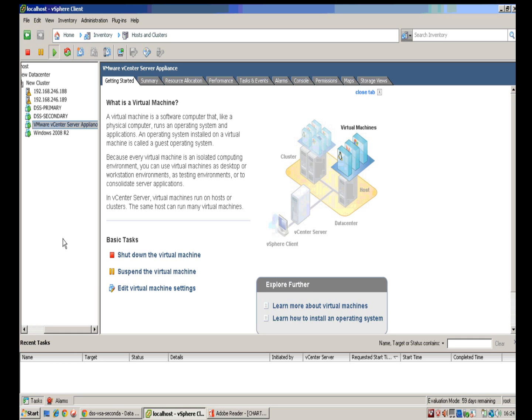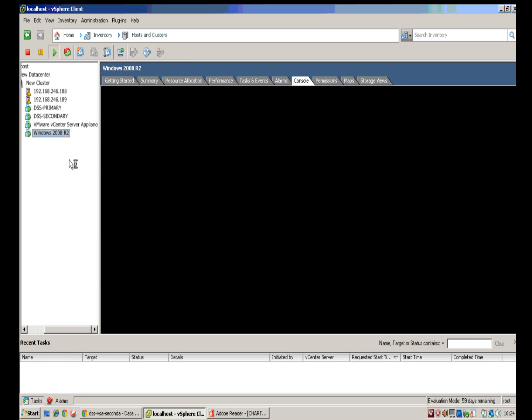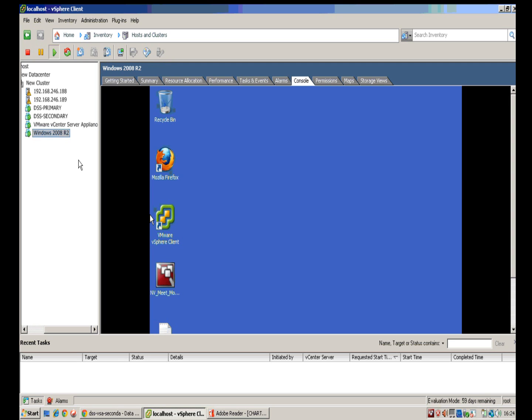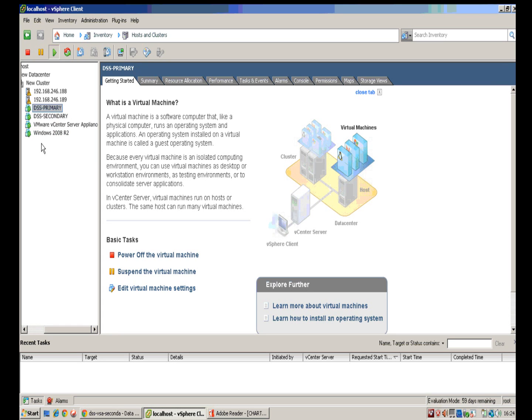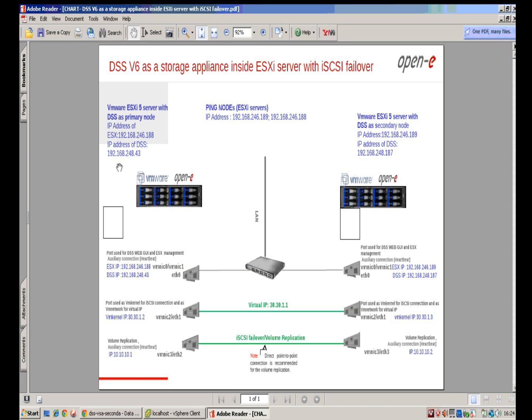So let's go to the vSphere client, which is now connected to a vSphere server appliance. In my environment, I'm using the appliance that can be deployed from the ESX market. It's working on a Linux environment. We have one test system, which is Windows 2008 R2, which we'll be using for testing. And we have two DSSs. One is running on one host, another is running on the other host.